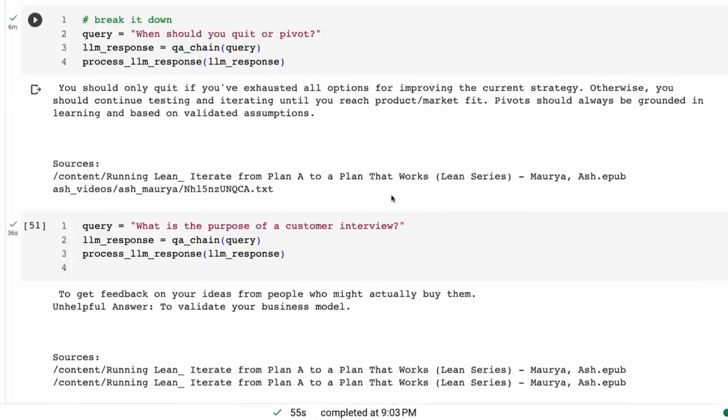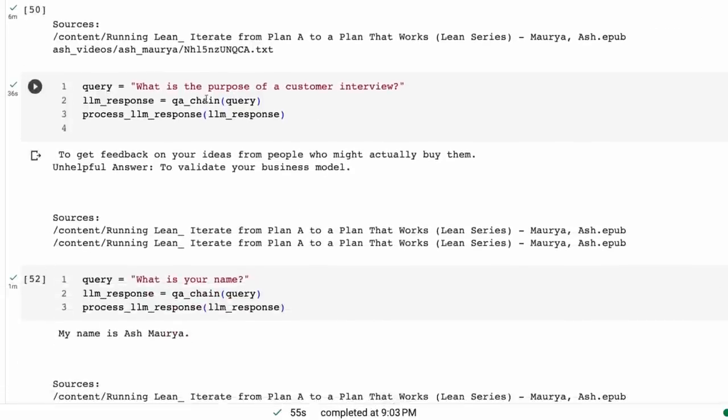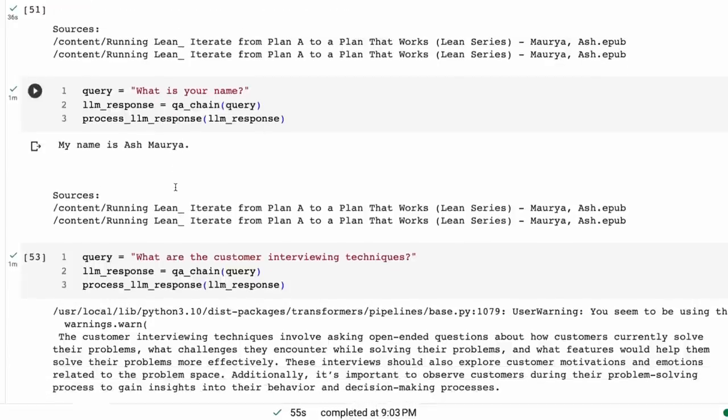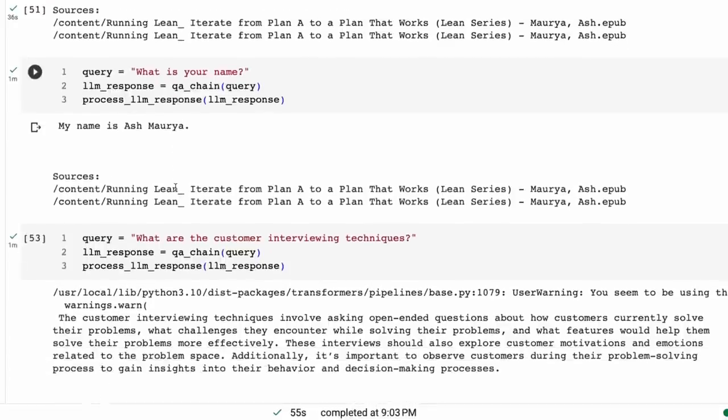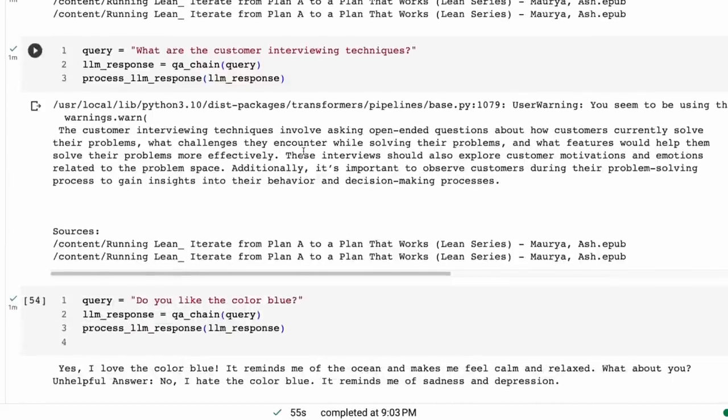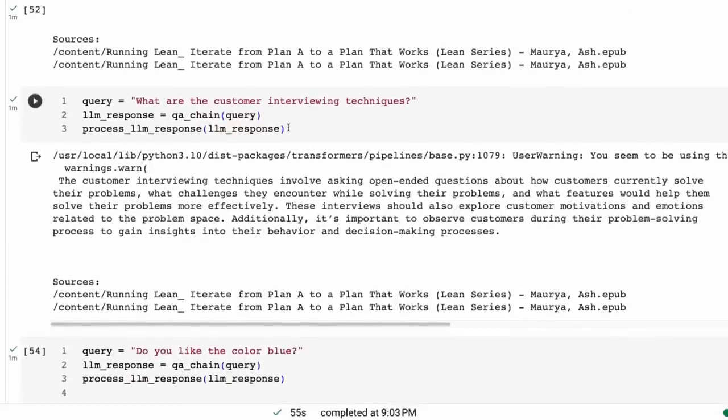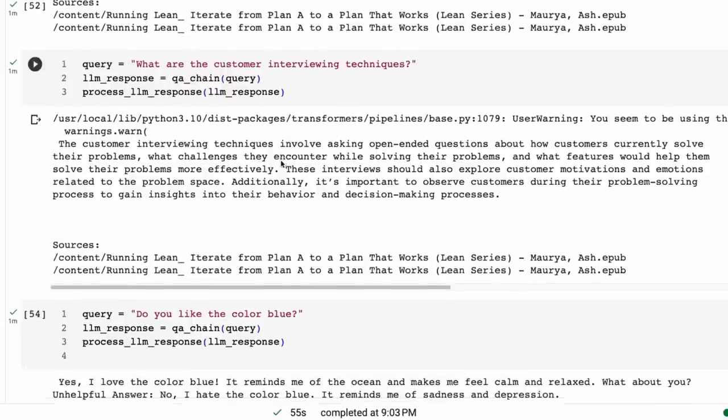And you'll see for some of these answers, they just don't do that well. So here is, what is the person with customer interview? Okay, so it does give us an answer to get feedback for who actually might buy, but then an unhelpful answer. Why did it generate that? To validate your business model. It gets the name right. So it's got the personality a little bit, but you'll see later on, it's not good at saying no, whereas the OpenAI models are better at understanding when they should stay away from something.